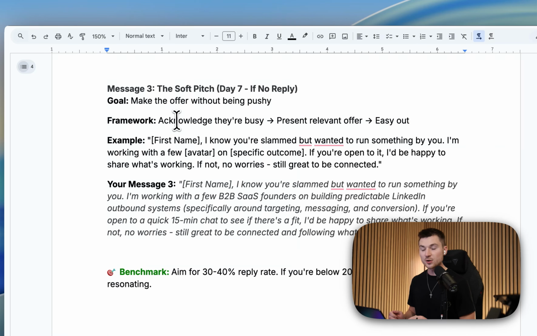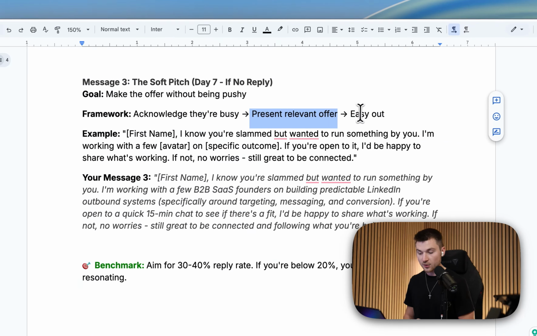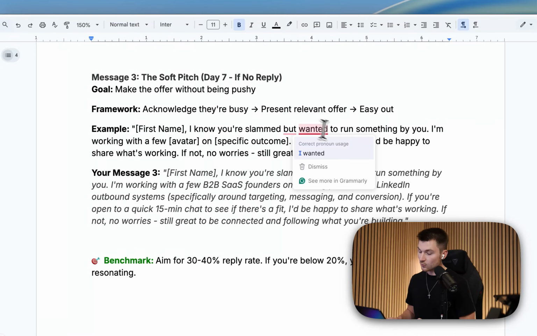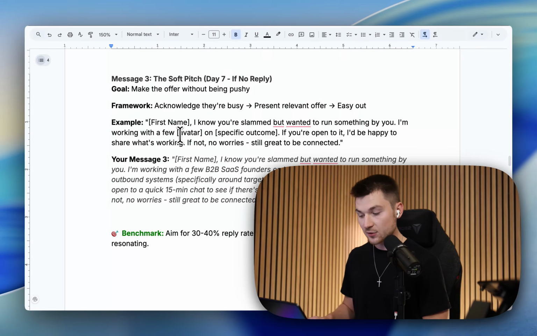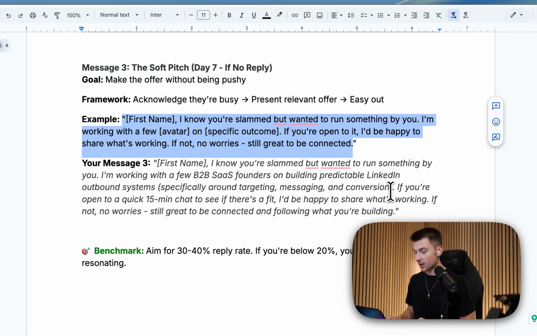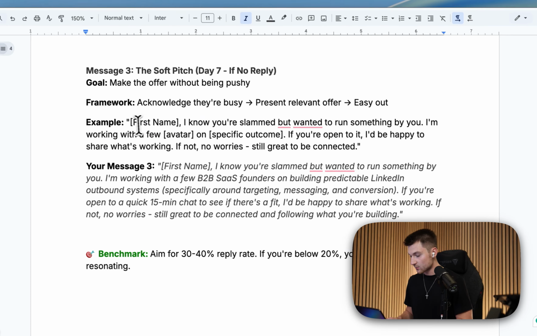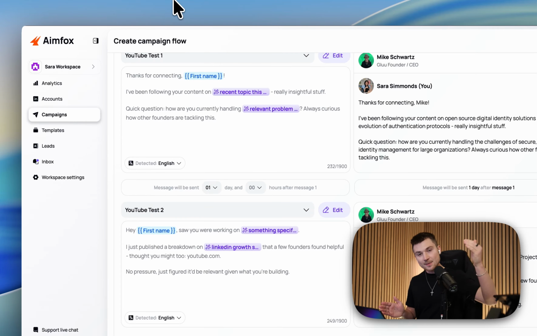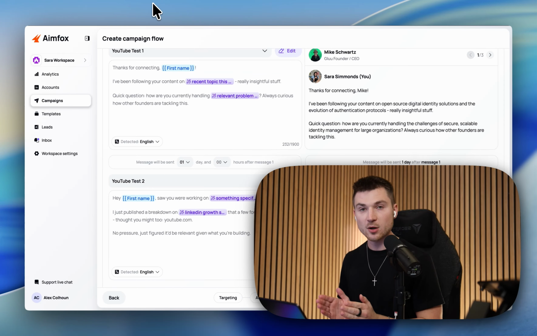We're going to go to message number 3, which is our softer pitch. Make the offer without being super pushy. So acknowledge they're busy, present a relevant offer, and then give an easy way out. First name, I know you're slammed but want to run something by you. I'm working with a few avatar on a specific outcome. If you're open to it, I'd be happy to share what's working. If not, no worries, still great to be connected. That is perfect. So we can just copy this and put it in for our third DM. The Aimfox campaign keeps running until you get a human response and then it'll stop.